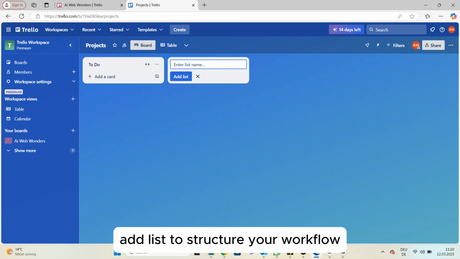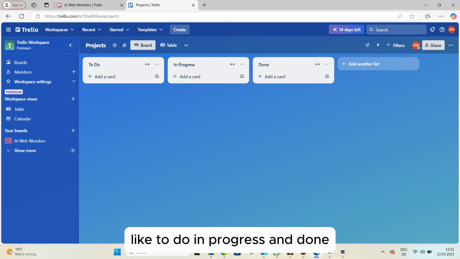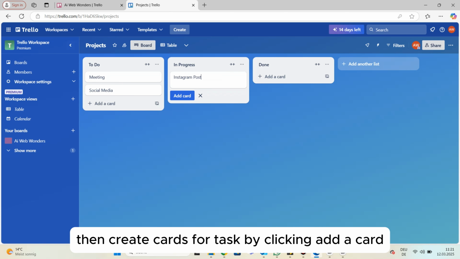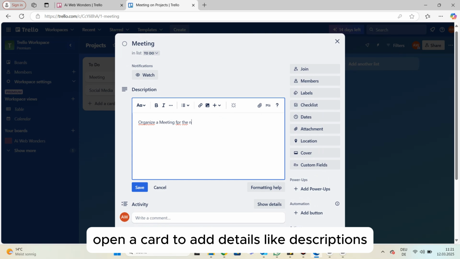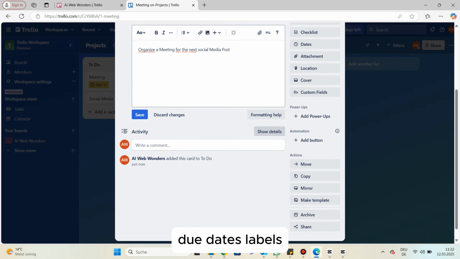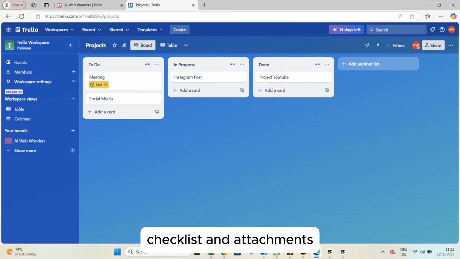Add lists to structure your workflow like To Do, In Progress, and Done. Then create cards for tasks by clicking Add a Card. Open a card to add details like descriptions, due dates, labels, checklists, and attachments.